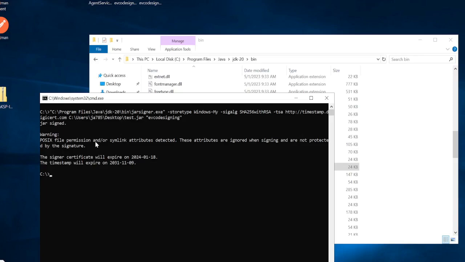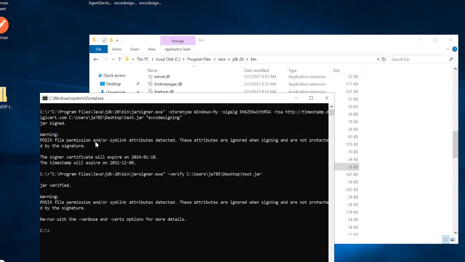We can then run jarsigner -verify on our file and see that our jar has been successfully verified. And this concludes how to use Code Sign Secure with jarsigner to sign your jars from the command line.